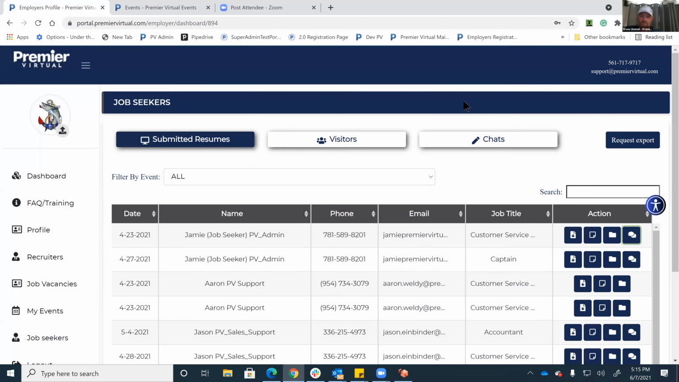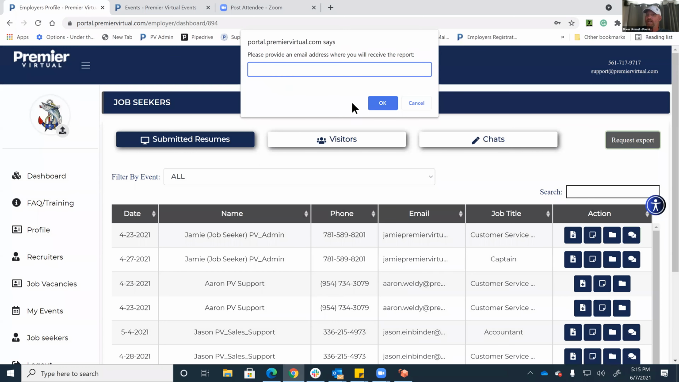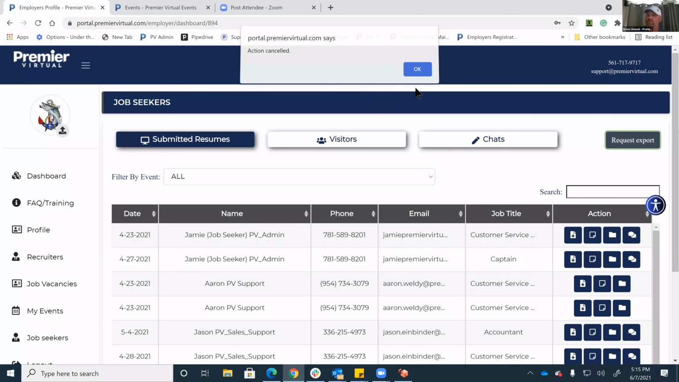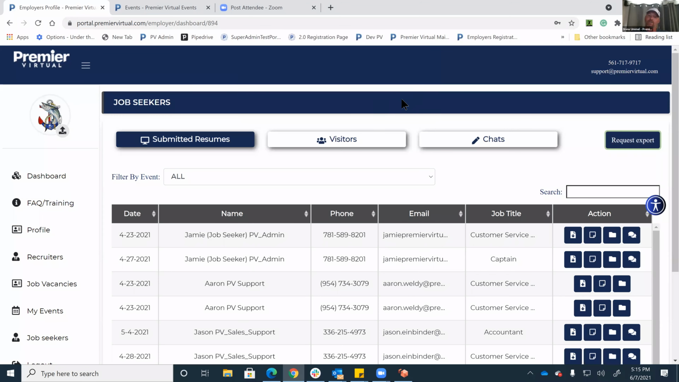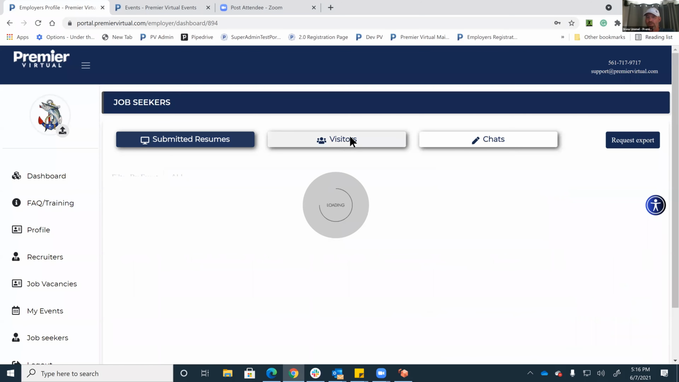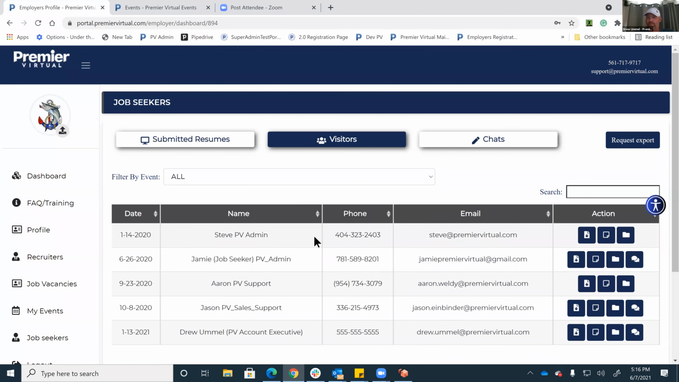If you want to pull this report and have it sent to your email, all you have to do is click Request Export, put your email address in, and within a couple of minutes, you're going to get a zip file from us, and it's going to have a CSV file in it with their contact information, as well as all the way down to the notes that you put in about them. And then you're also going to get a folder with a PDF copy of resumes of everyone who submitted their resumes in the booth. The same thing goes for visitors. The visitors report is just everyone who visited your booth during the event. And then you can also download the chats if you would like to as well.